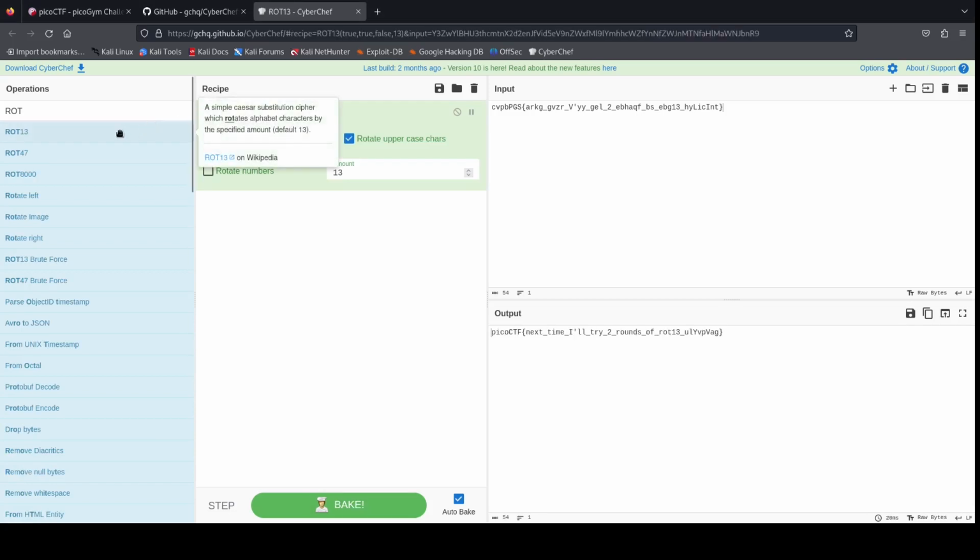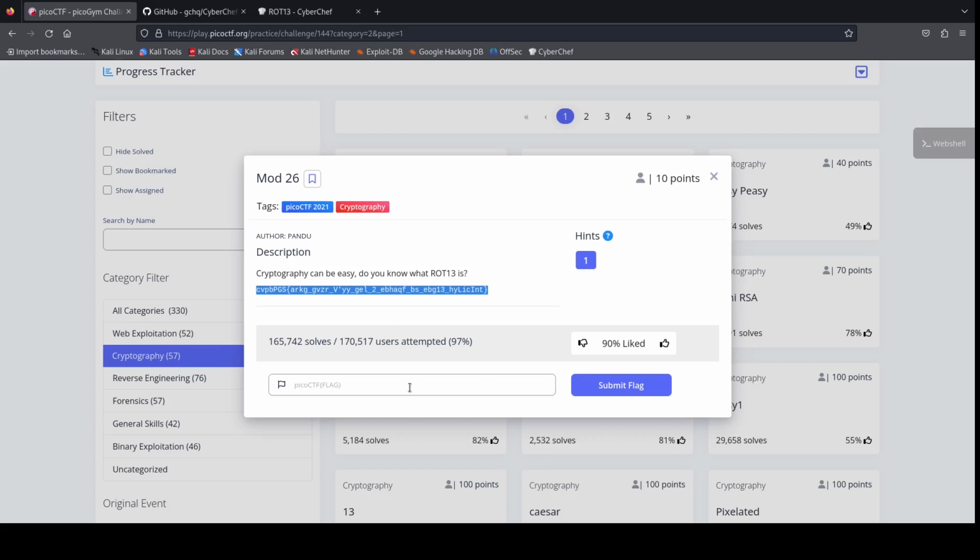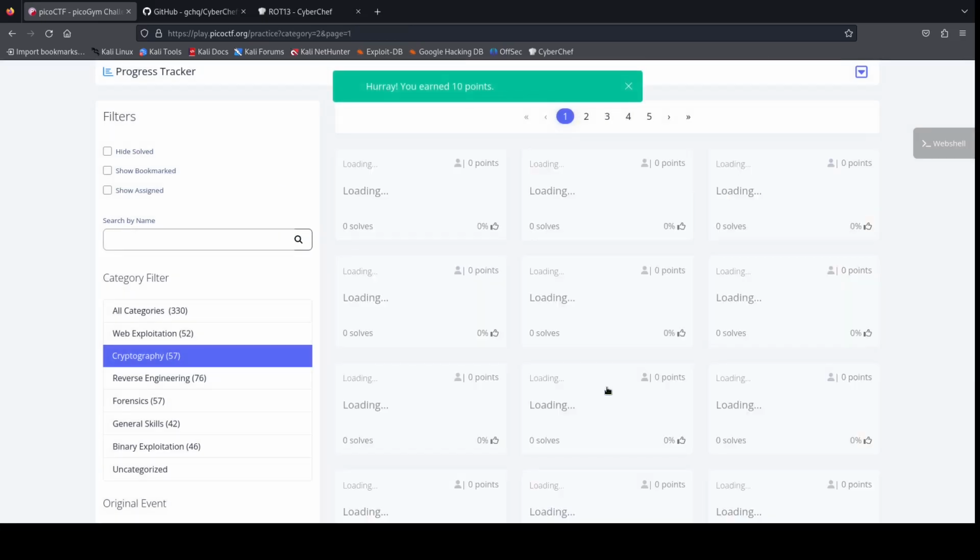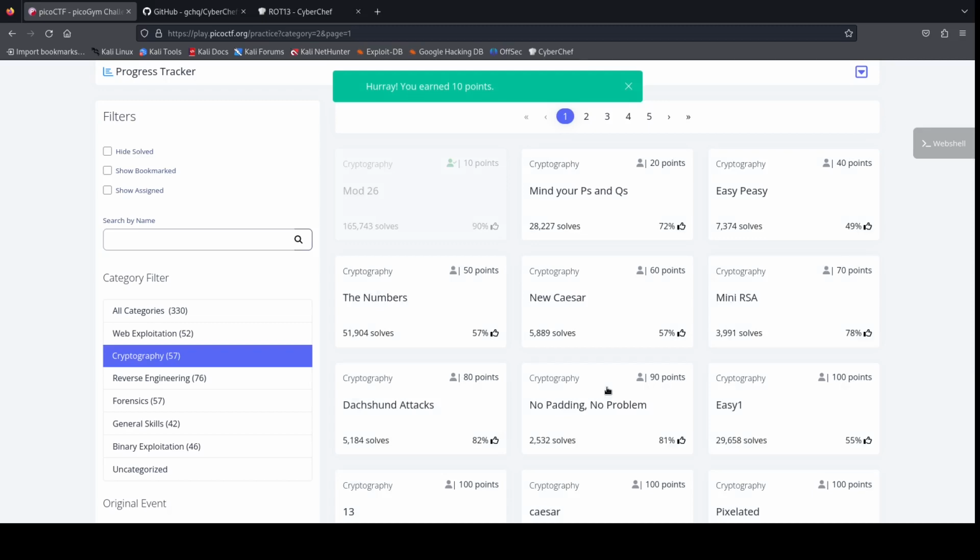Here we can also see a short description of ROT13: a simple Caesar substitution cipher which rotates alphabet characters by the specified amount, default 13. And here we see the output, which should be our flag, picoCTF. Next time I'll try 2 rounds of ROT13. Let's go back to picoCTF and try and enter the flag. Hooray, we earned 10 points and solved the challenge.